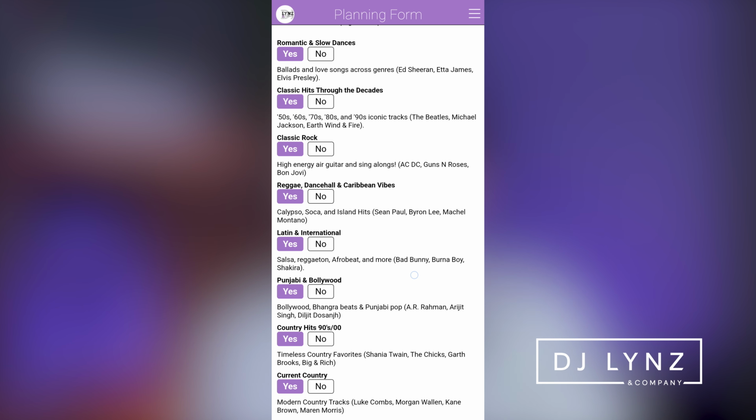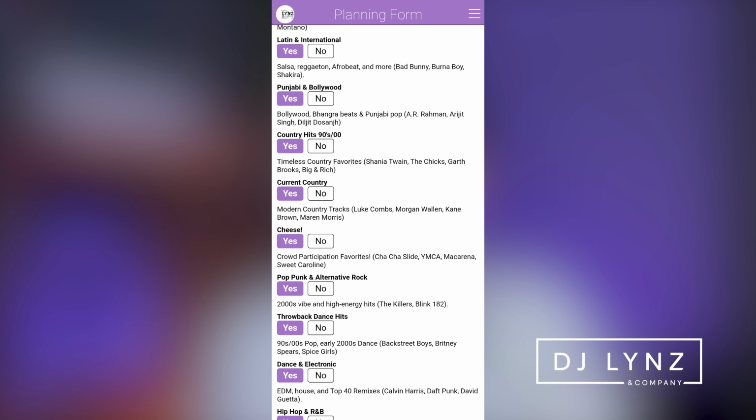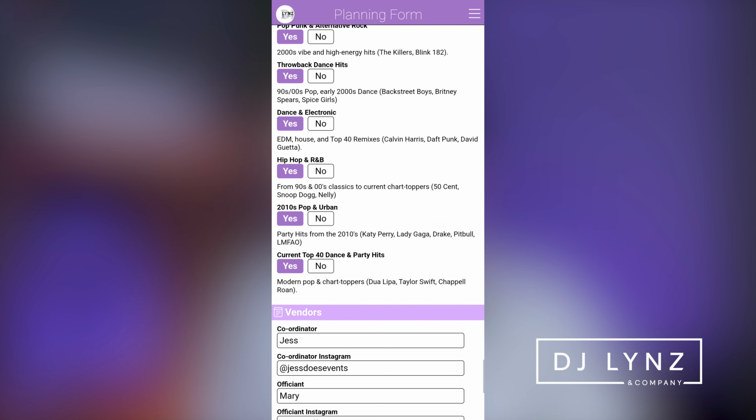Now you go through this list, hit yes or no to the different genres, whichever ones you like and which ones you don't, and the DJ is just going to use this as a guide to understand how to work the dance floor throughout the night. We will get into music requests in the next video, showing where you can input those favorite songs of yours and the songs that you really want to hear, separate from the overall vibe selection.